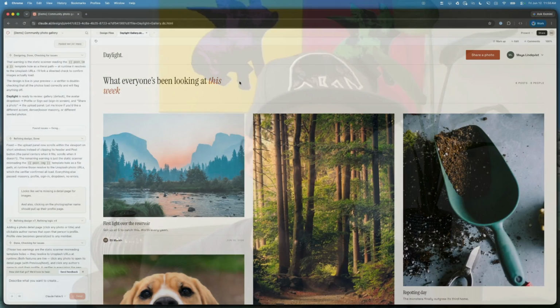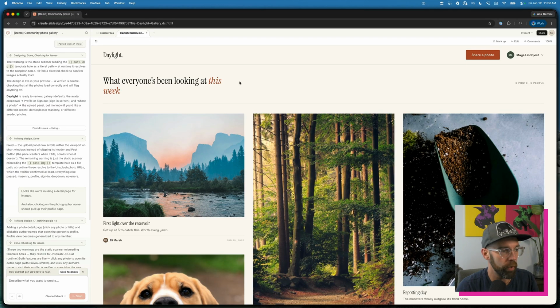Let's take a look. So here we have the output of one prompt and then a little bit of tweaking. This is basically meant to be a community photo gallery type of site. So we can see here, we have the implication of user authentication and user profiles.